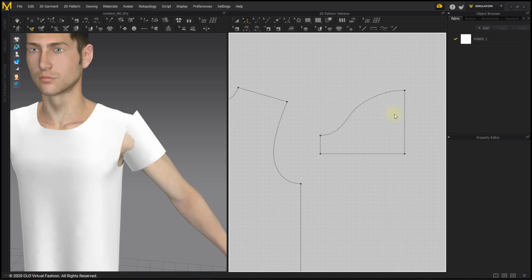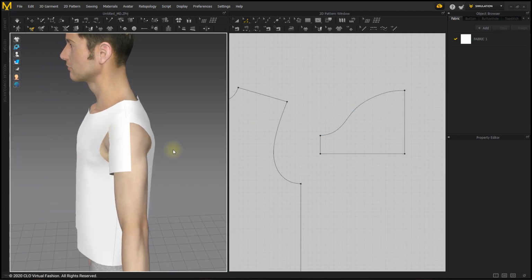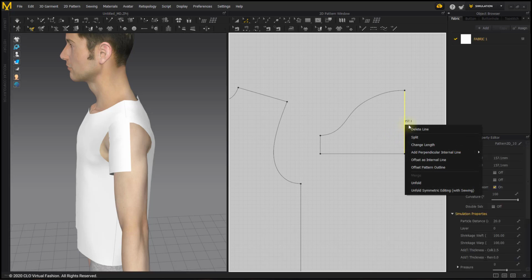Now that we have created the front half of the pattern, we do need to create the back half. So we're going to right click that segment line and choose Unfold. Not Unfold with Symmetric Editing, Unfold, because our pattern does not need to be symmetrical across that line.